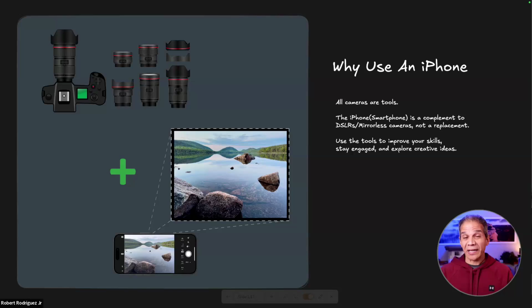So I just want to start off by talking a little bit about why I think the iPhone is a great tool and how I've been using it. For me, all cameras are tools. The iPhone is no different. I don't think of it as a replacement or taking over or better or necessarily worse. It's just a complement to my cameras. I still love my DSLRs, all the way going back to my Canon 1DS Mark III that I bought in 2008. But again, this is just another tool.